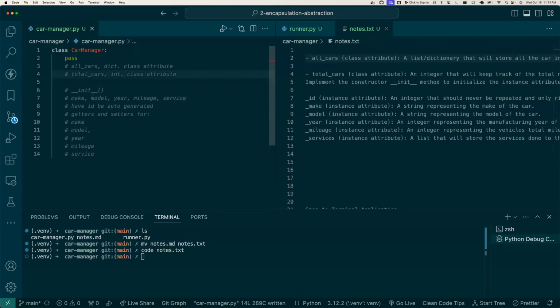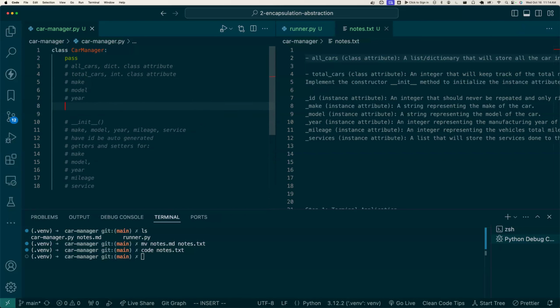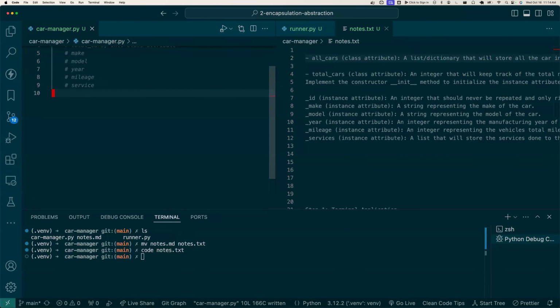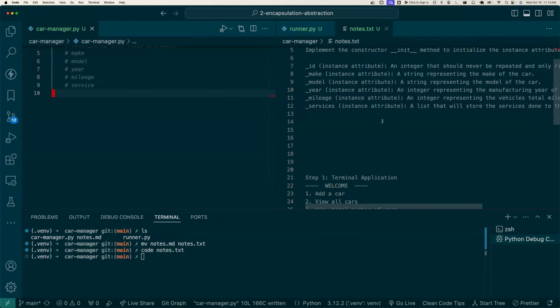The way I like to do it is to break this up into tasks, where let's start with a really simple car that just has a make, and then let's give it a model, and then a year, and then mileage, and then service. And we are also going to be making these dictionaries, these are going to be their own tasks. This way I can chunk up my work into little itty bitty pieces.